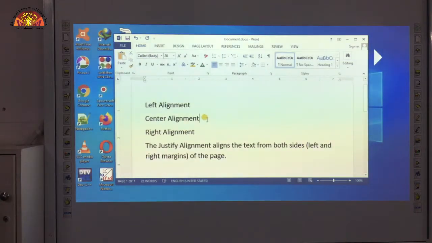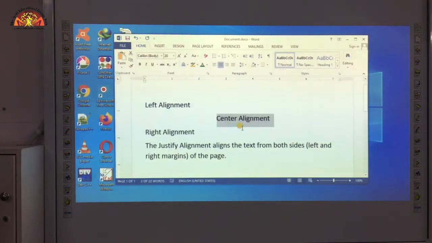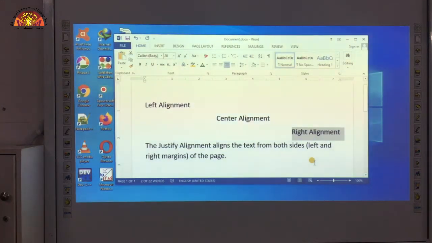Okay, now we will select line number 2 and click on the center alignment option, and here you can see the position of line number 2 has been changed from left to center. Now we will select line number 3 and click on the right alignment option, and here you can see the position of the text has been changed from left to right.